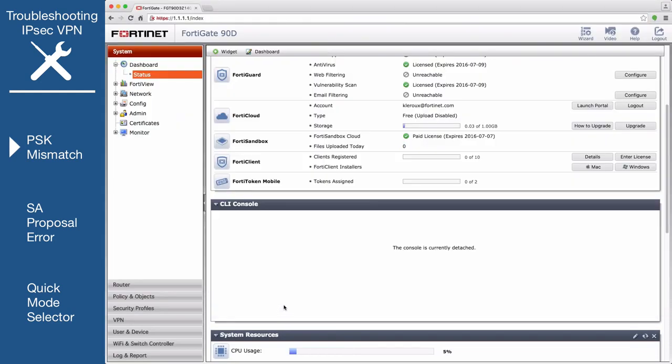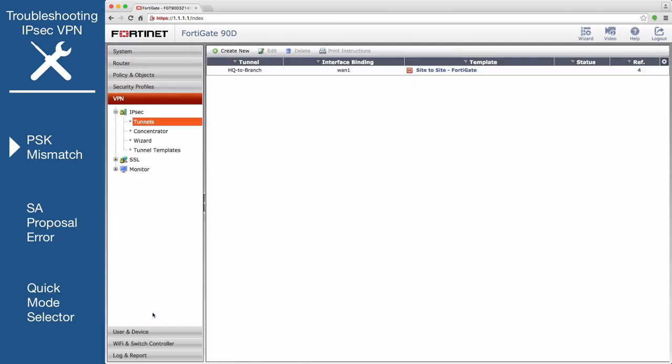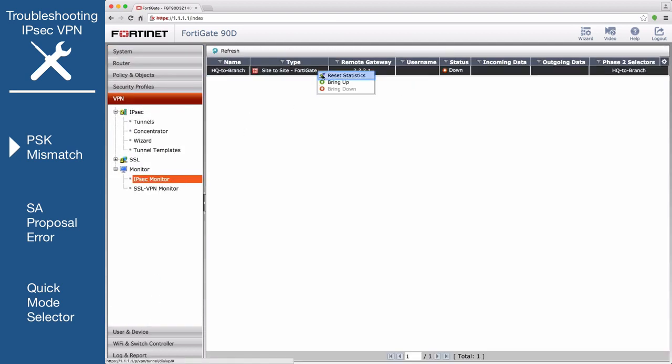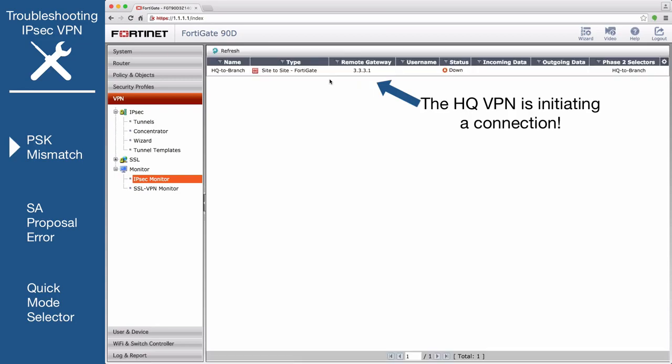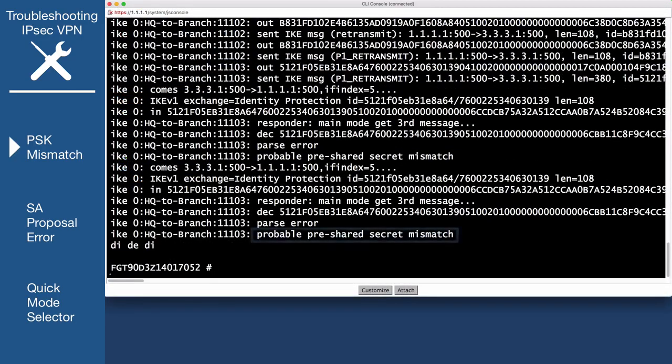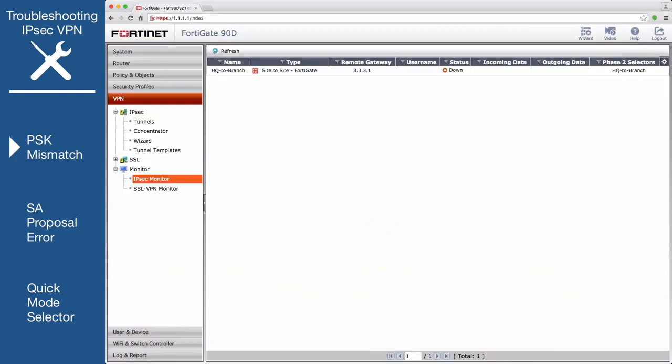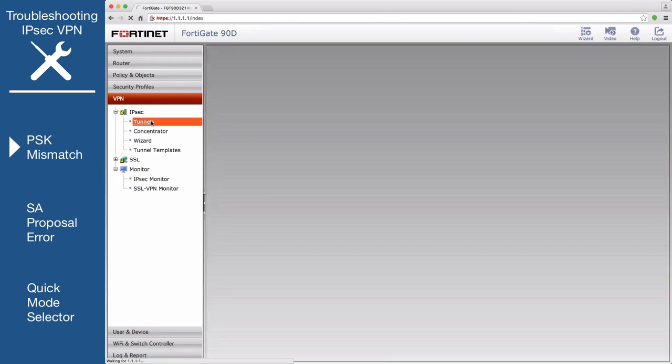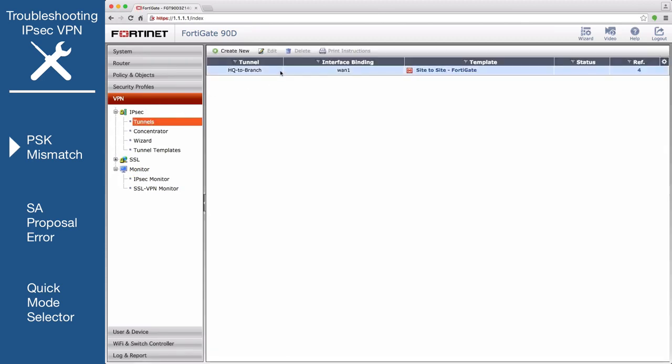And in the FortiGate interface, go to VPN, Monitor, IPsec Monitor, and try to bring the tunnel up. In the CLI console, look at the error message. This shows that there's a pre-shared key mismatch. A pre-shared key is a secret password which is shared between 2 parties using a secure channel before entering it into each VPN.